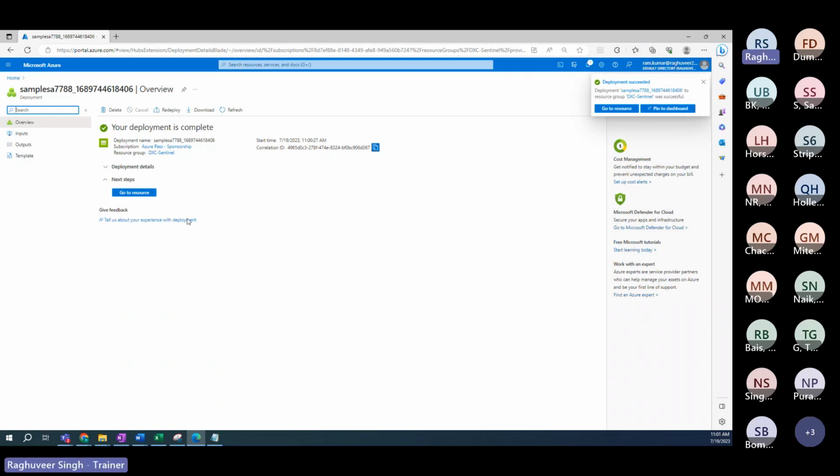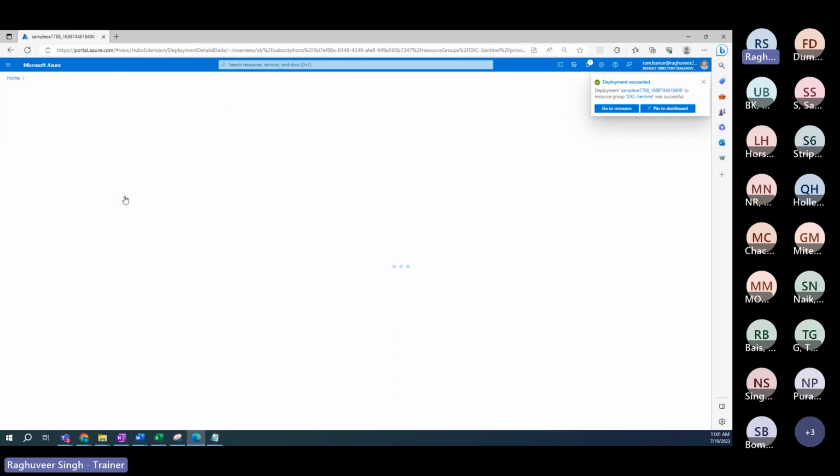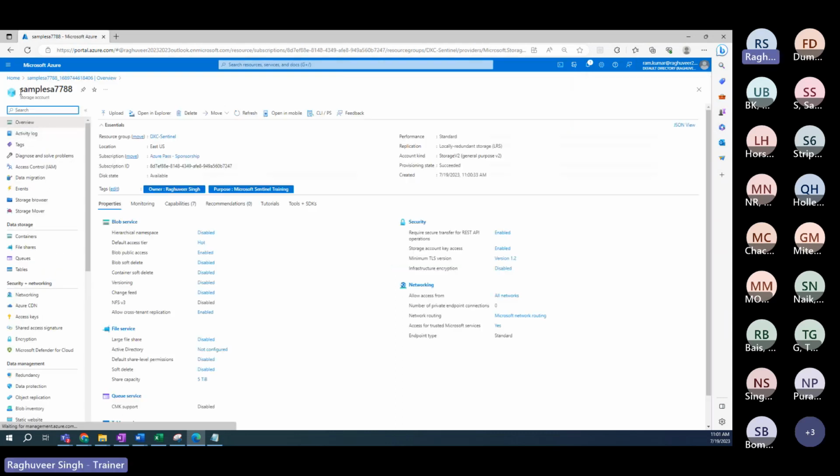So my storage account is created. It says deployment is complete. Go to resource. And this is where my storage account is. Sample SAS 7788. You can see the tags here, my name and the purpose. So if somebody logs into this Azure subscription and sees this storage account and is not sure what this storage account is, who it belongs to, what was the purpose of building it, at least that person will look at the tag and will get some basic information. At least the person will know who to connect with to get more detailed information about this resource. So that's the beauty of tags.